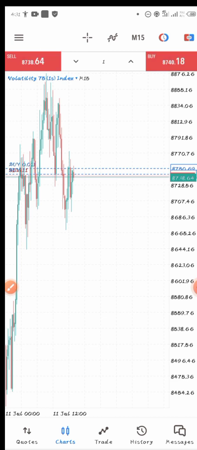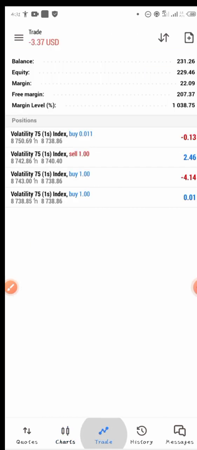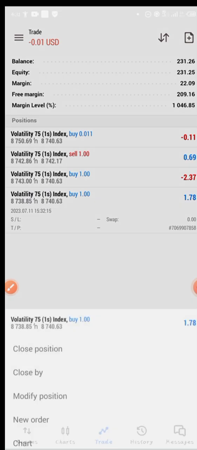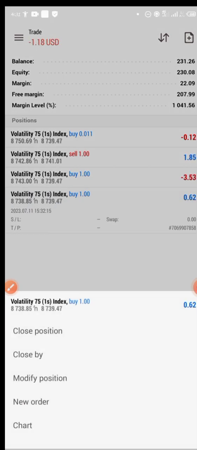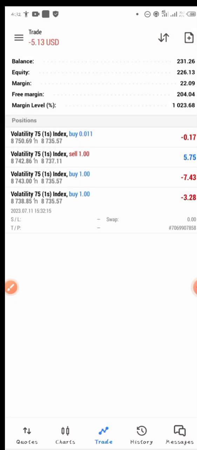But if you want to set it up, if you buy, then you go to your chart, then you will set everything up right here by clicking on modify. Hold the trade, then you click on modify, then set it up. That's how you guys can use it.